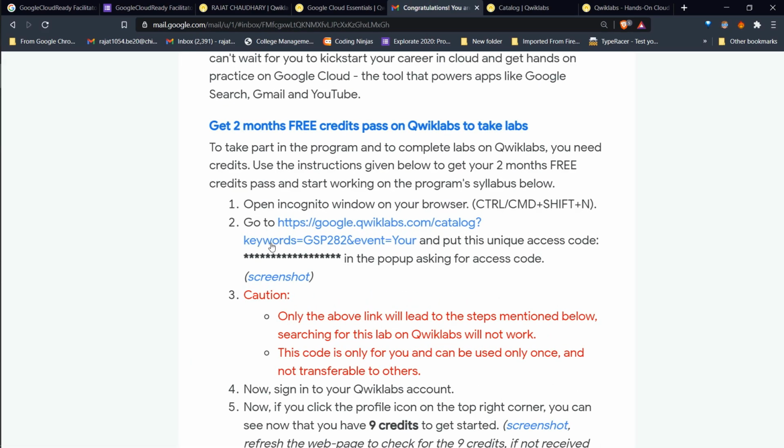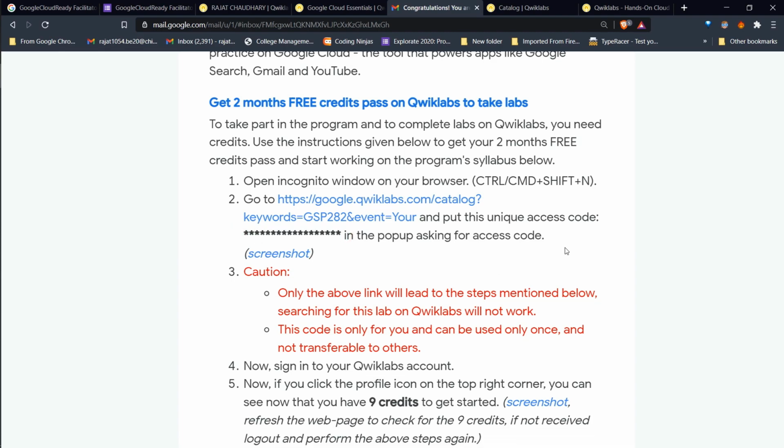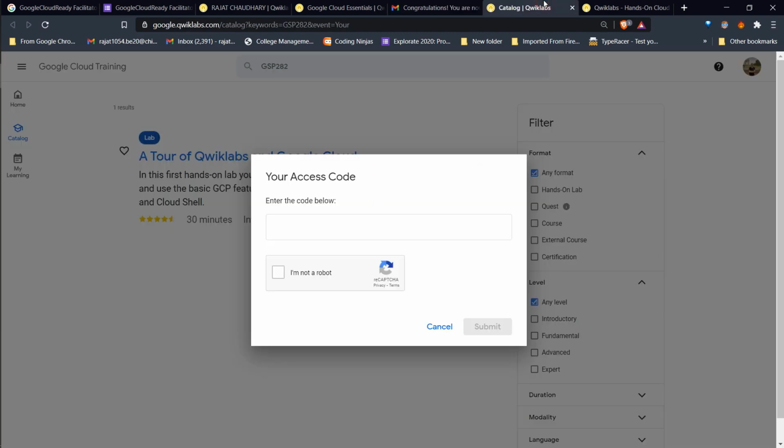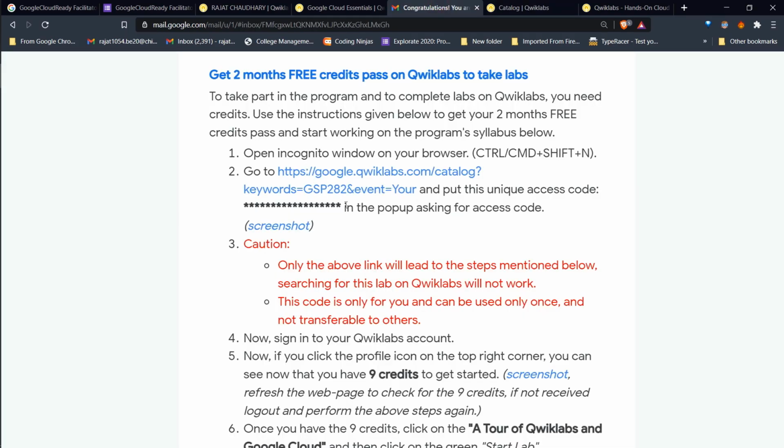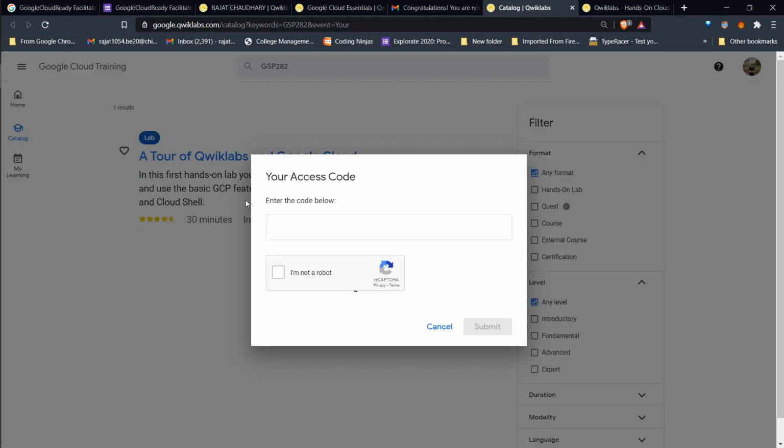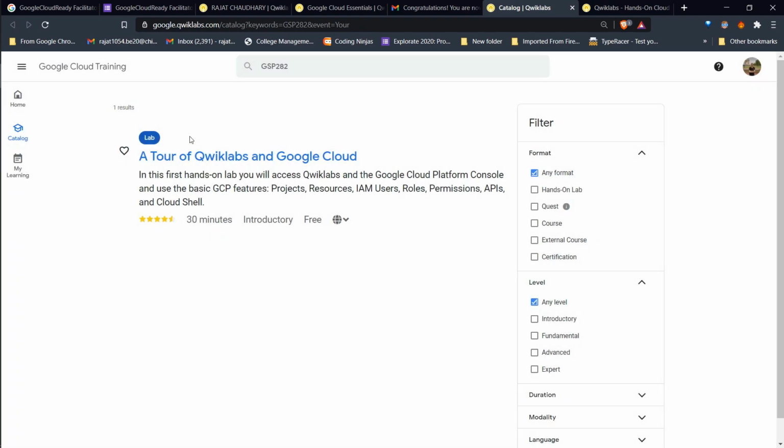Now here there will be a code given in this. I have changed it to star star because it's a unique code to a particular person, so I'm not showing it. So what you need to do is just copy that code and then paste it here. But here it is the public profile that I copied before, so I just need to cancel on that. But you all need to click on submit, and then here is the first lab given. So just click on that.